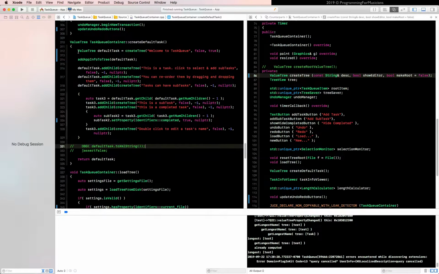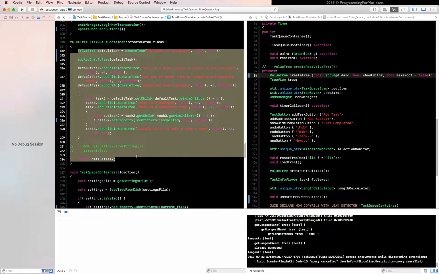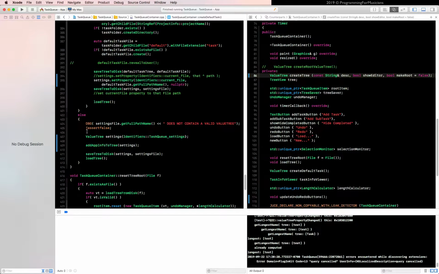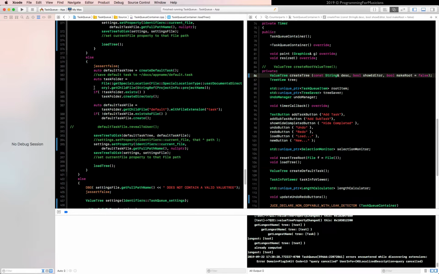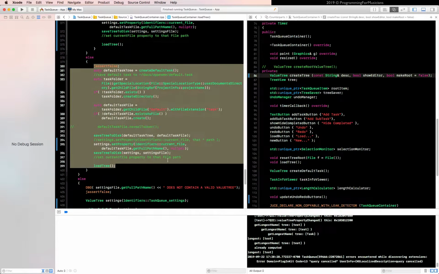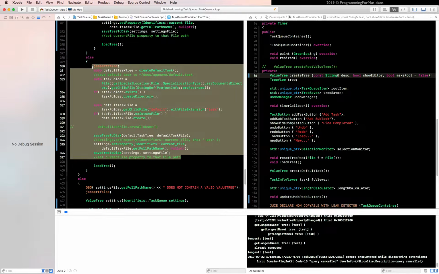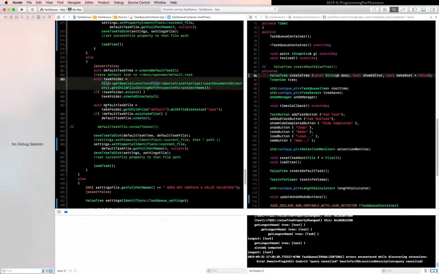Let's do that refactor for creating and loading the default task. So we're up here at create default task, and there's nothing in here that uses any member variables other than, let's see, this thing right here. There's nothing in here and nothing in here that uses any member functions except for this load tree guy right there. So we can put all of this and all that default task stuff in utilities, in the utilities file. So we can move this guy, and we can also move our create tree function. All right, so let's do that now.